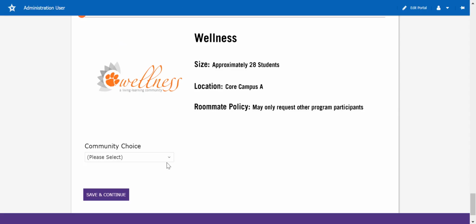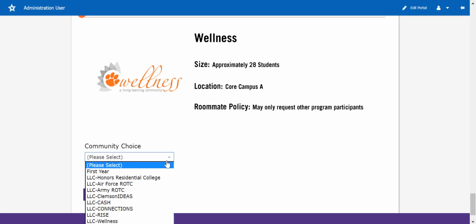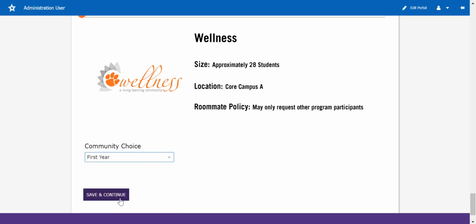The options available to you in this dropdown will be based on a few factors, such as if you're coded as an honors student, or if you're the right major to be in certain LLCs, like RISE, which is specifically a living learning community for residents in science and engineering. Other LLCs, such as wellness, don't have major restrictions. If you do not wish to live in a living learning community, select first year from the dropdown.